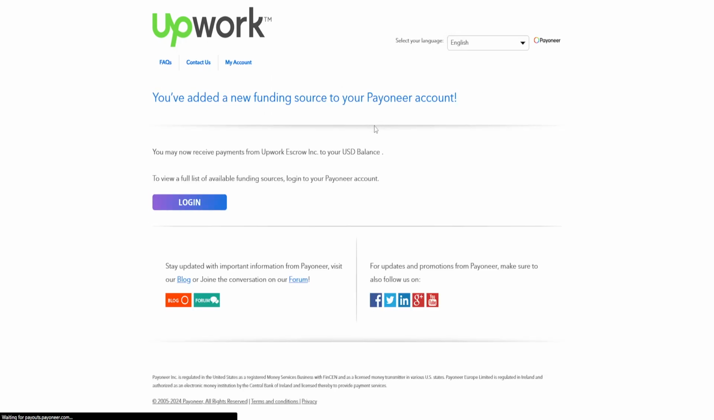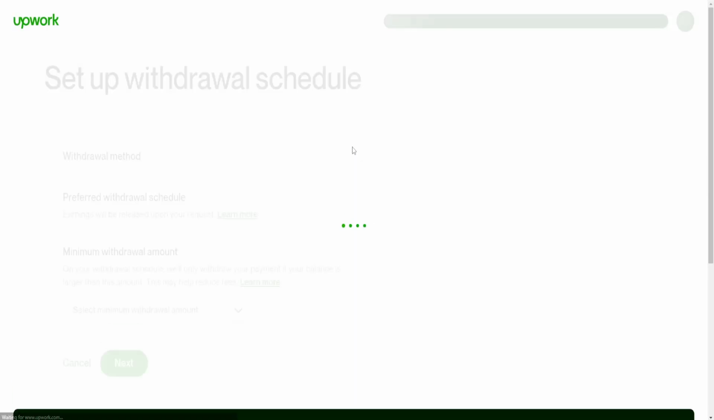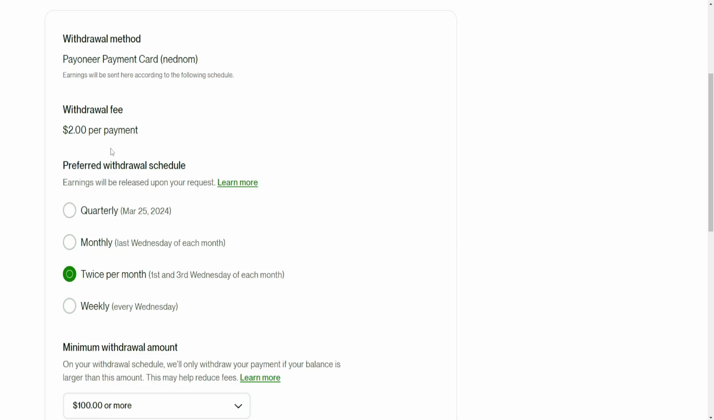So just logging into your account, it is going to refer us to the Upwork page. So just give it some time. And also, after you have connected this, you will also need to input your tax information and set this up.